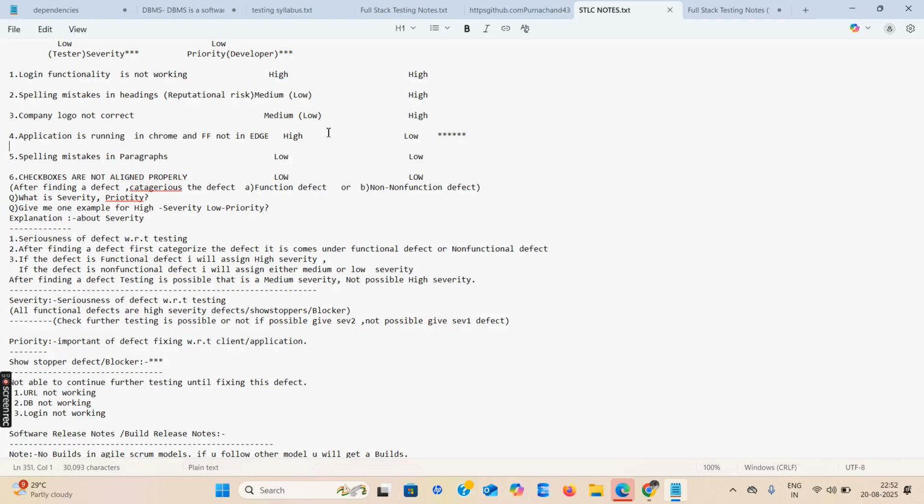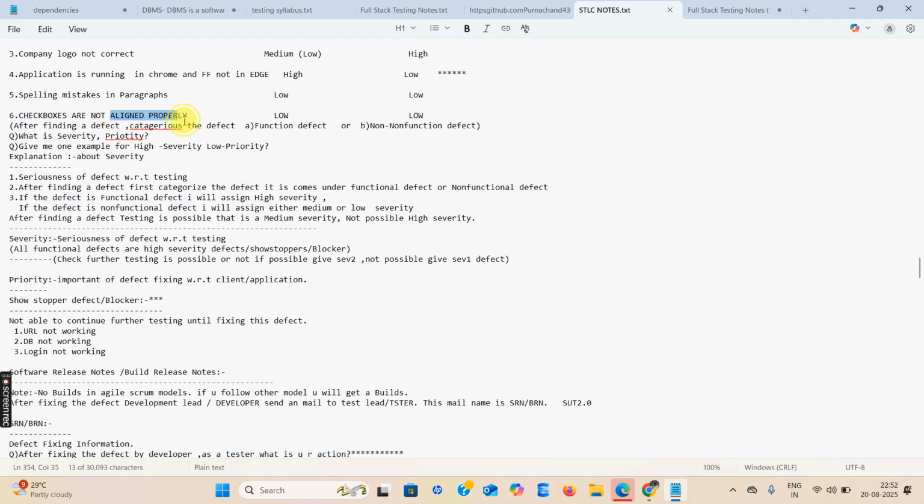If it is working correctly, then the test case passes. Otherwise, I can send an email to the development team: please fix the defect. Once the development team fixes the defect, they send it to the testing team, and the testing team conducts retesting on that application. Same like that, checkboxes are not aligned properly here. This is low severity, and priority is also low in this case.